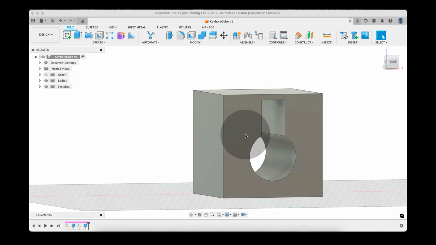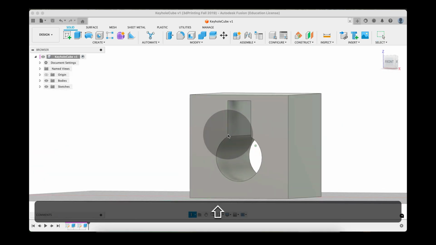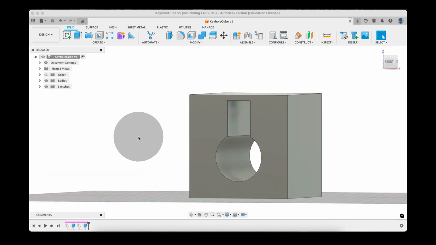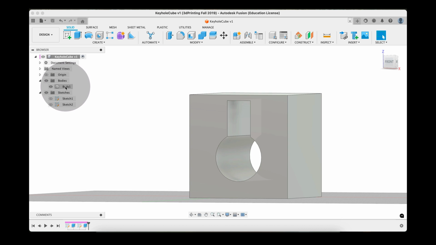So right here I have the KeyholeCube that we did previously, and we can see here that I have two sketches in it. Sketch 1 created the original cube, and Sketch 2 created the keyhole. And then I've got the one body that is the cube, right? So when we're organizing a project like this, sometimes we want to name things well, especially when it starts to get a little more complicated.